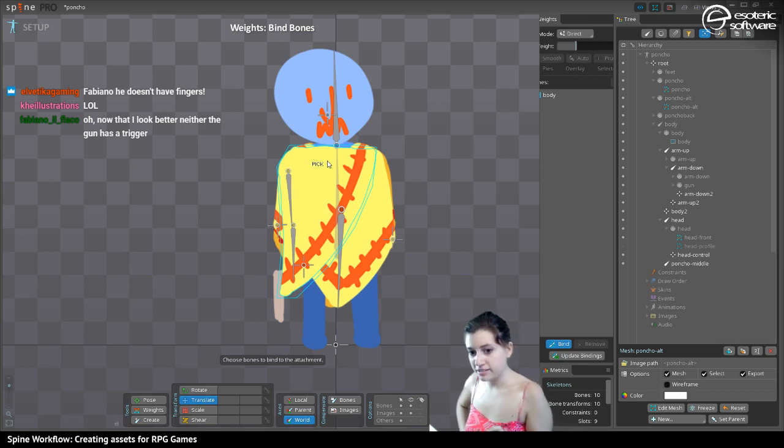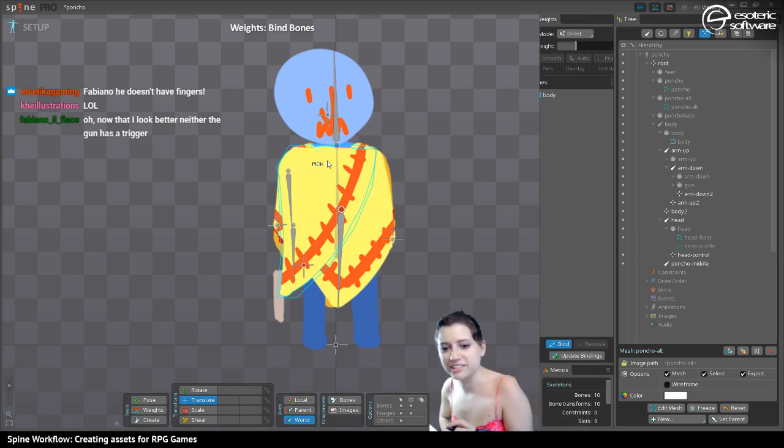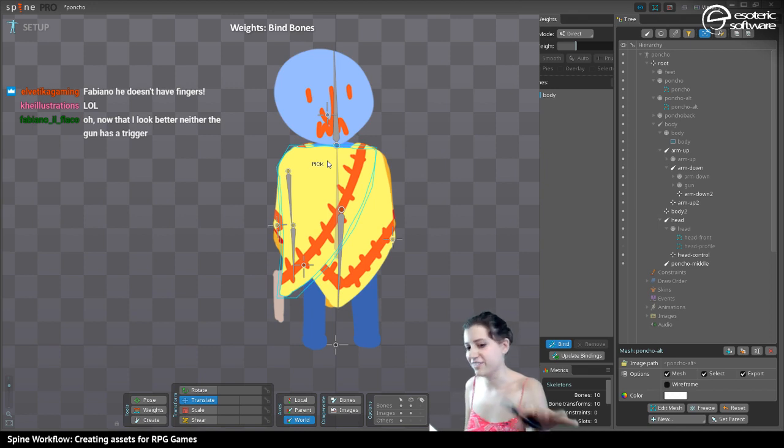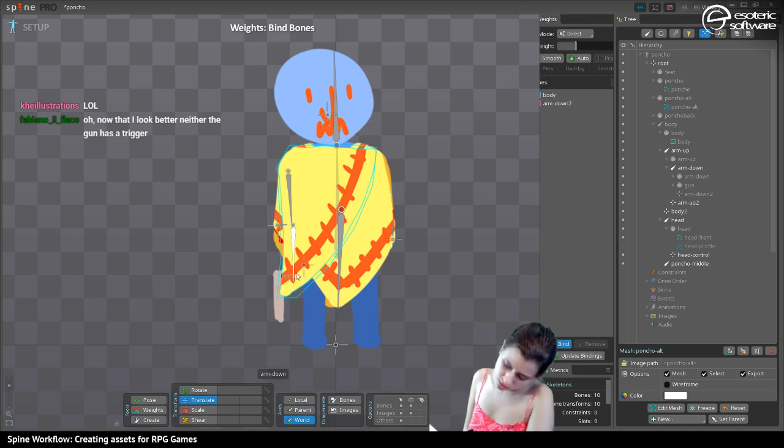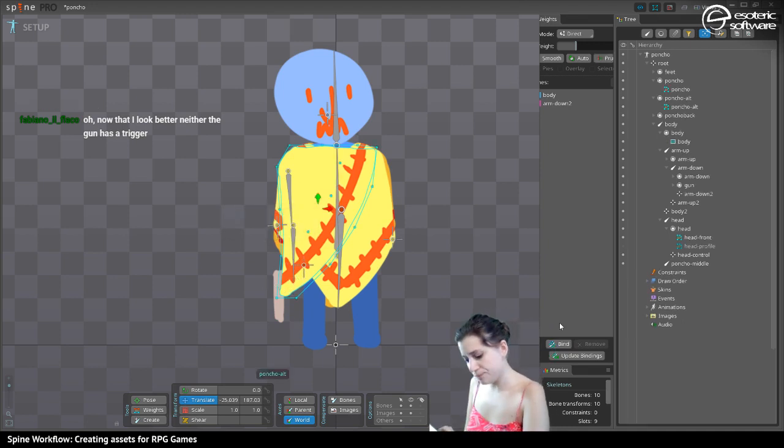Then we bind it. Oh, now that I look better, neither the gun has a trigger. Yeah. So the body, I selected the body. Then I select this control here, which will control the poncho. And that's it for now, yeah.